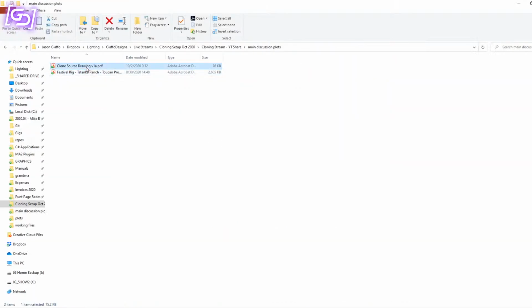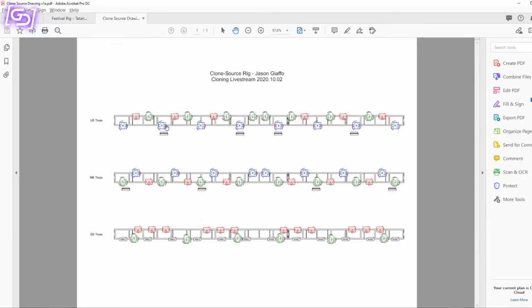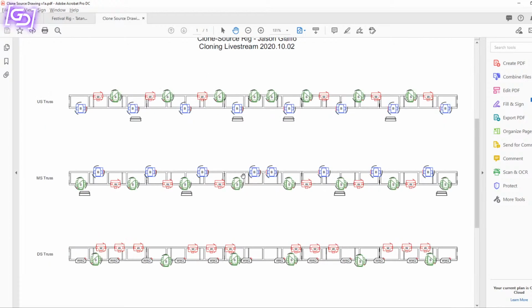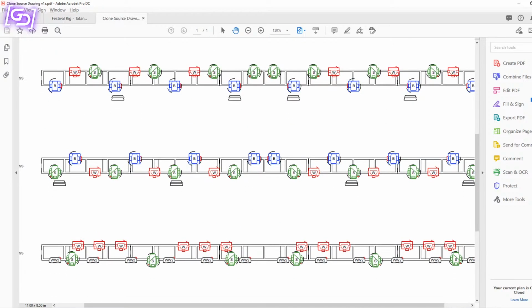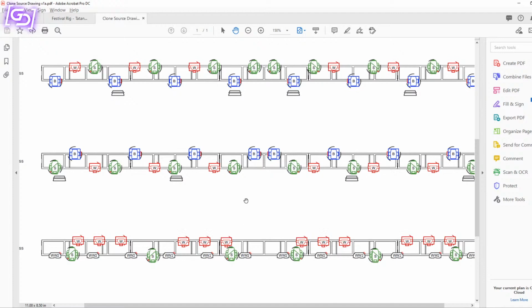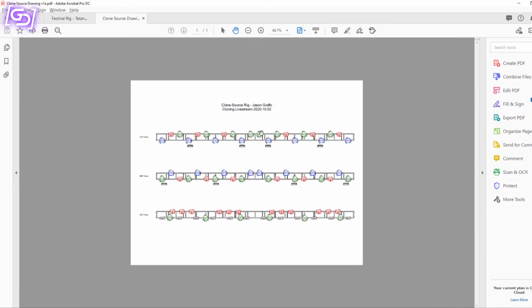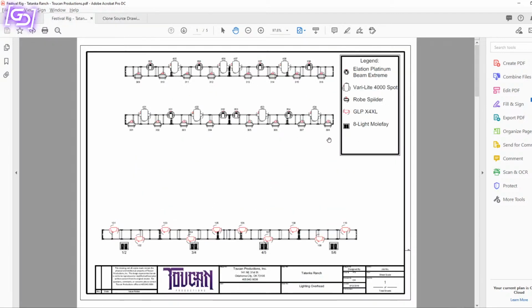And what I will be cloning from, what I've got as my clone source fixtures, is also in here as a plot. There's a quick 20-minute throw together in Vectorworks. Don't judge me too hard. But anyways, this is what we're cloning from. This is what we're cloning to. So if you guys want to get those files open, that might be of some assistance as we go along during this.